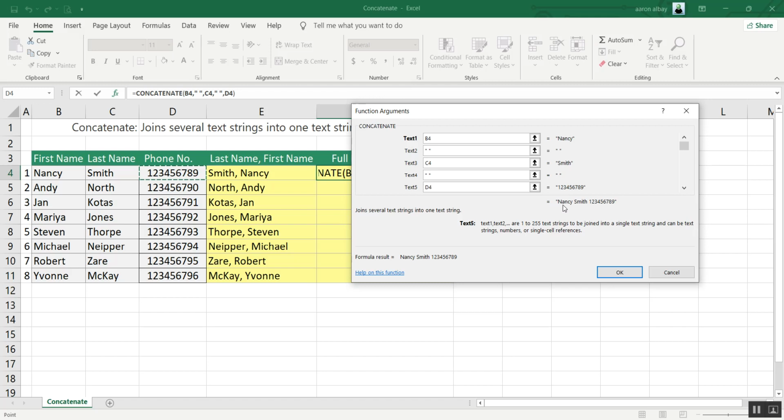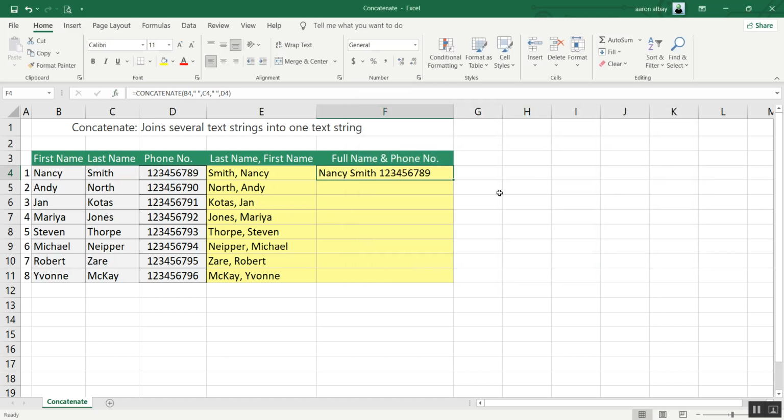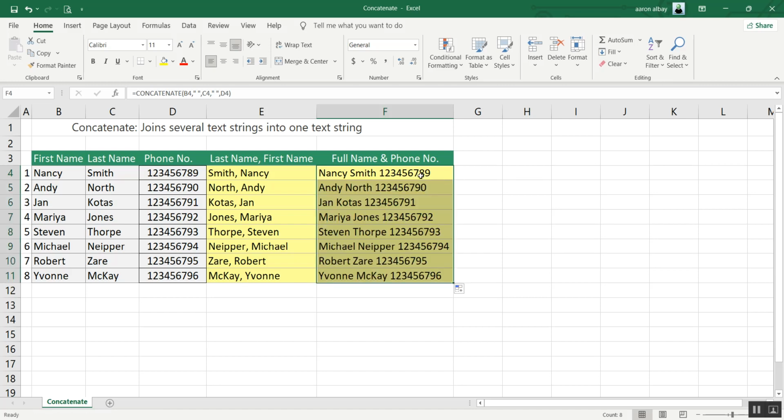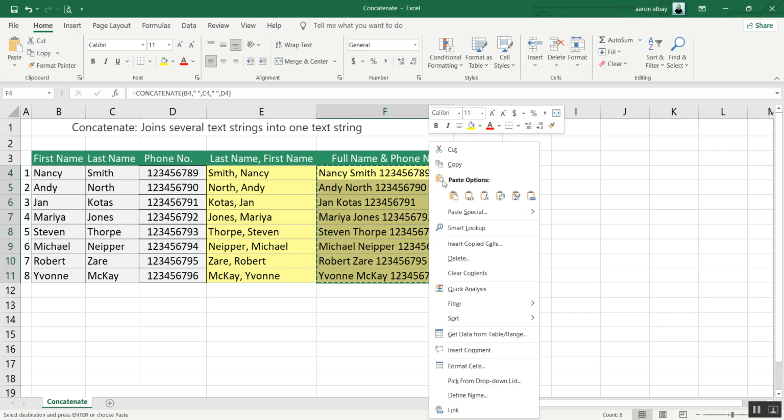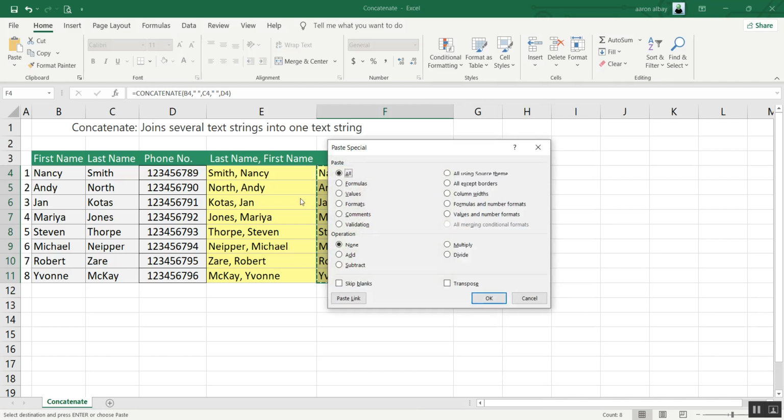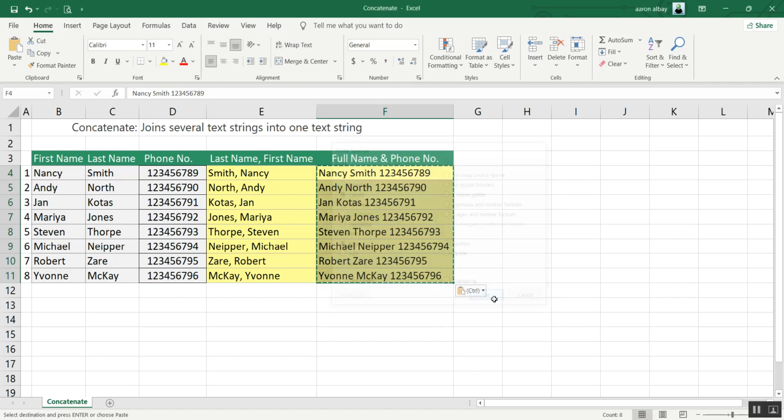So we can see there is the first name, last name, and then the phone number. We can see the spacing between Nancy Smith and the numbers. So we'll press OK and then double click again, and we will convert the formula into values. So copy, right click, then paste special, click values, and then OK.